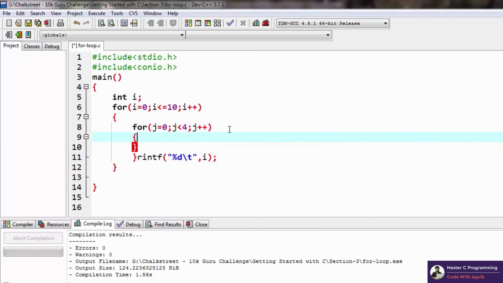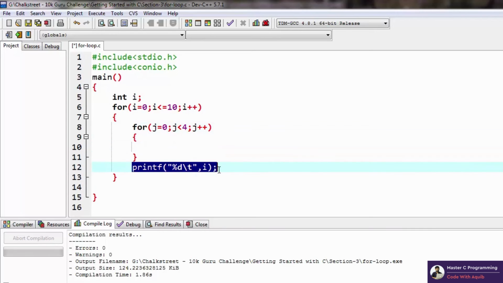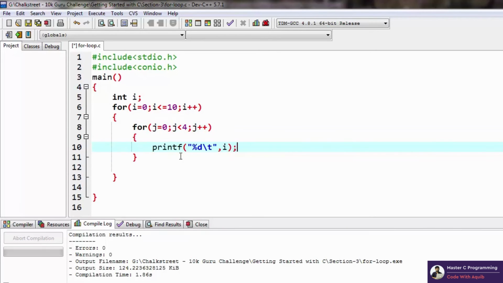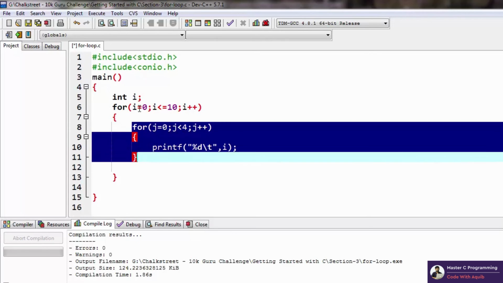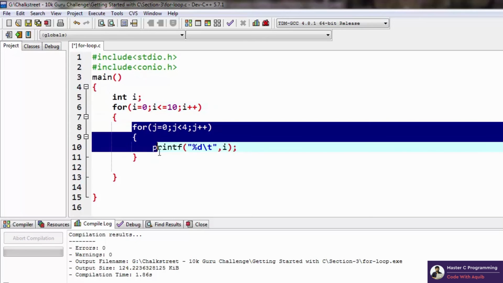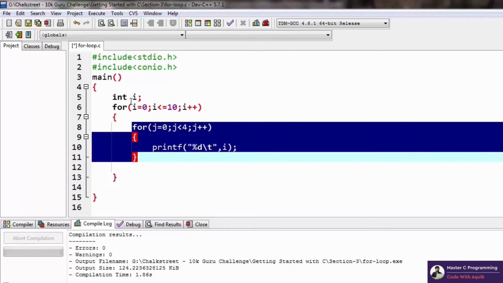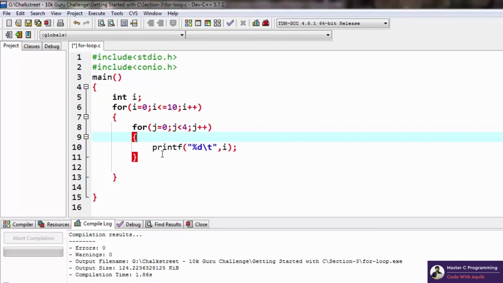And if we have the j block and if we print the value of I inside j, what will happen is that for every value of I, that is when the I is 0, j will run 4 times. Then when I is 1, j will again run 4 times. So this loop will basically run 11 into 4, that is 44 times. It will print alternate values, right? So it will basically print I value 4 times, which means it will print 0 4 times, then it will print 1 4 times, and so on.